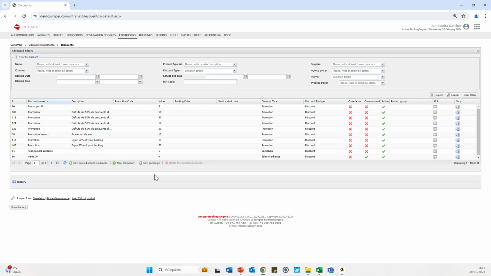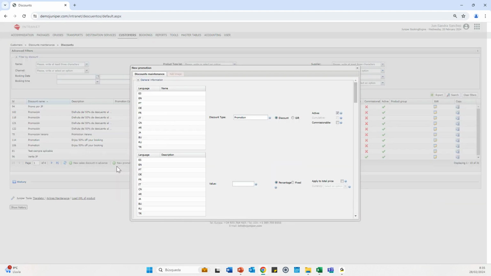Okay, let's move on to promotions. As you already know, this type of discount allows you to create unique single-use promotional codes, for example, for creating cards with unique codes or emailing campaigns with personalized codes so the customer can book as many products as desired and apply their discount afterwards. This type of discount will generate a booking line of adjustment type with a negative amount.